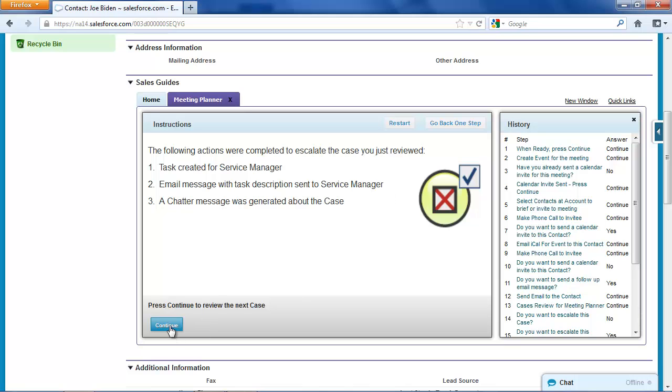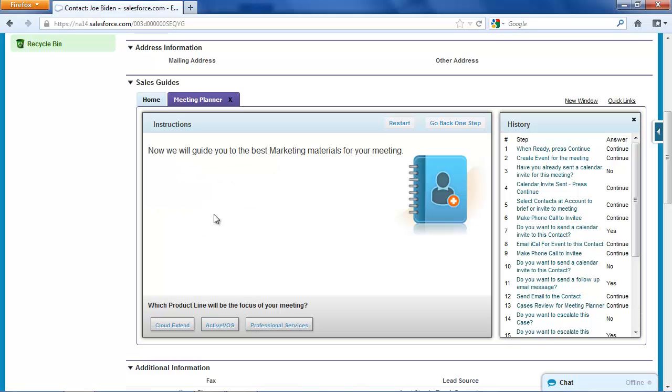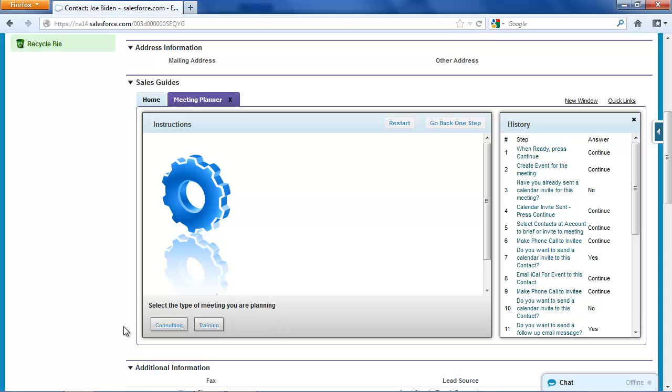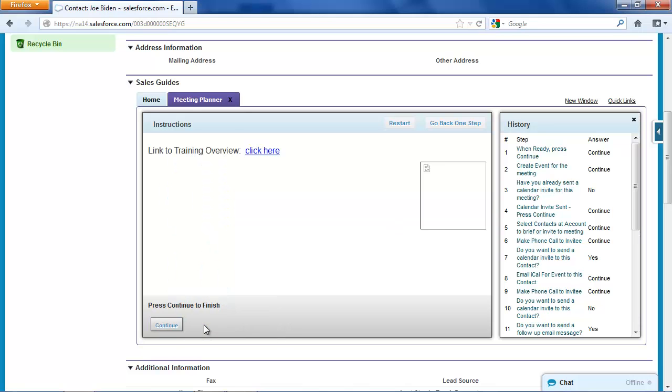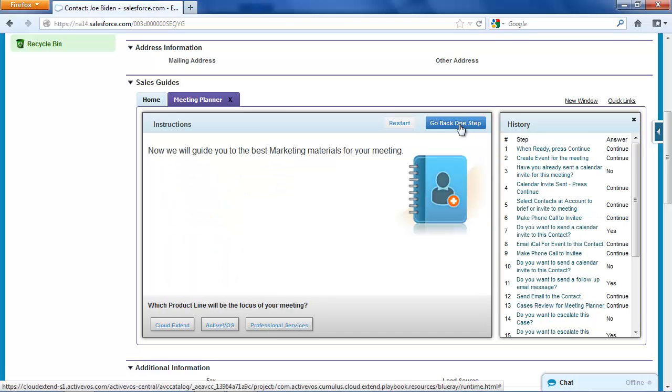And so now that we're done with reviewing cases, we're now going to guide our sales rep to the best marketing materials. So we have three different products here that we might want to sell: Cloud Extend or ActiveAuth or professional services. If I went into professional services, I could pick training and get a description of training. But I'm going to go back a couple steps using the Cloud Extend interface.